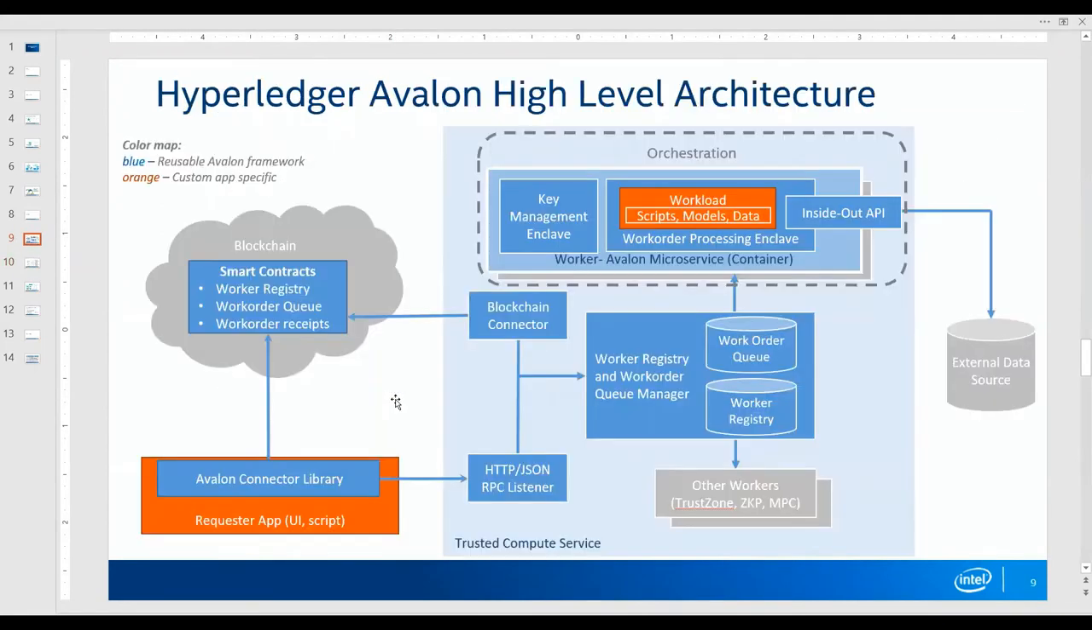How would you describe smart contracts in blockchain? The top left corner. So smart contract, this is Ethereum smart contracts. In this case, I just couldn't come up with a generic term. So if it's developed in Ethereum, that would be the smart contract. In case of Fabric, it would be chaincode. In case of Sawtooth, it would be transaction processor.